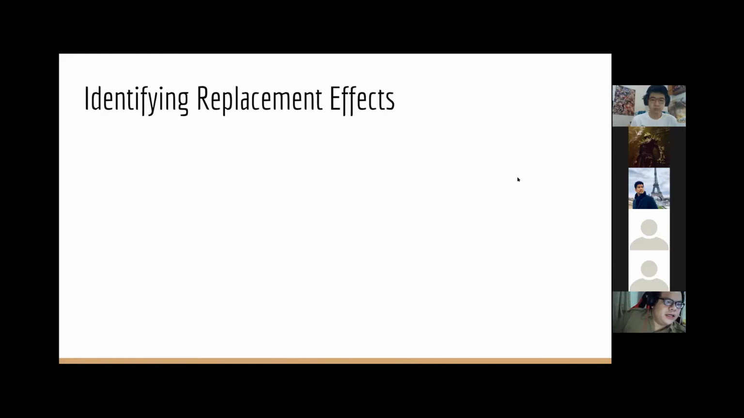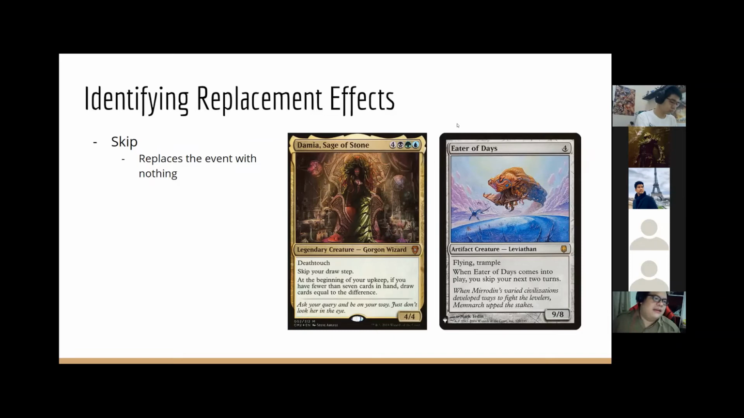There are certain keywords that we can spot on the card that let us identify replacement effects. The first one is skip. If you see the word skip, it replaces the event with nothing. For example, on this card, Damia, Sage of Stone, it says skip your draw step. What happens when you skip your draw step? Remember, you have your untap, your upkeep, your draw, and your main phase one. When you skip your draw step, you untap your stuff, you go to upkeep, and you don't go to draw.